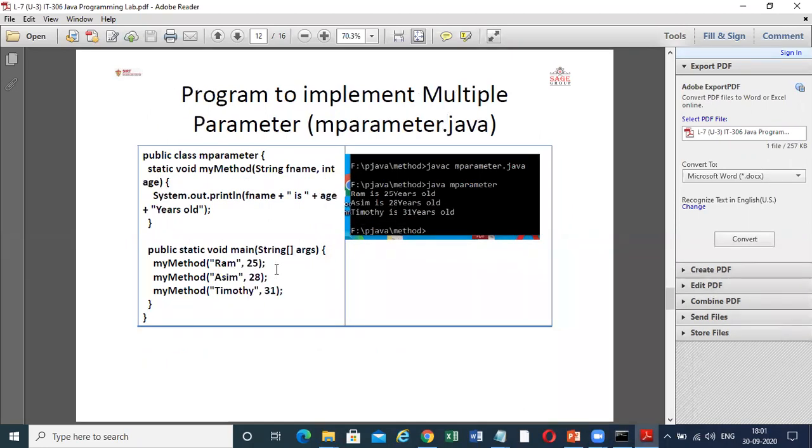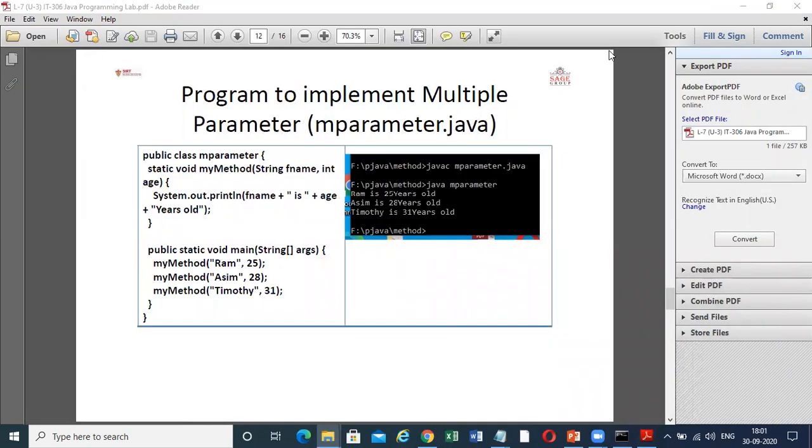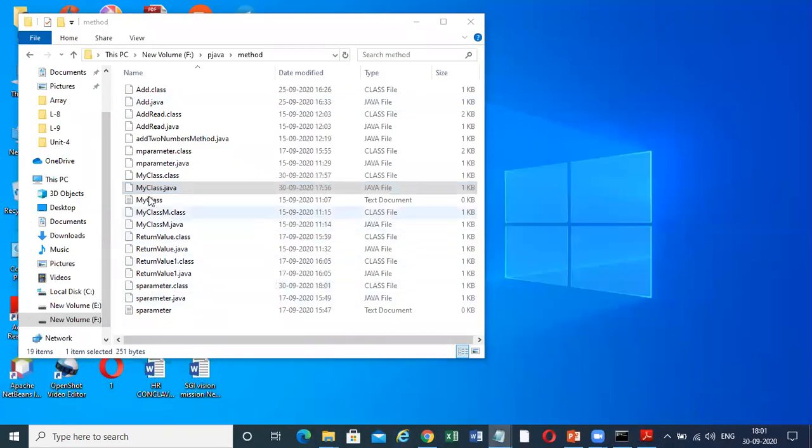Next one is the program to implement multiple parameters, any number of parameters more than one. I bring the same example. So there is the m parameter. I'm going to show you the m parameters here. This is the m parameter.